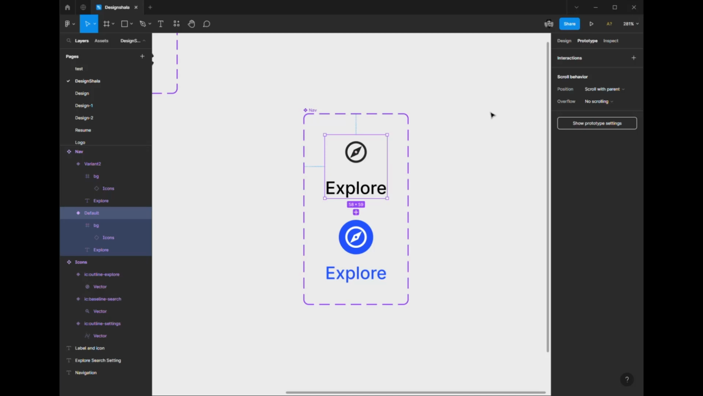We got the three navigation. Now what we need to do, let's create a frame over here. So press F, you will get this option on the right hand side. I will go with the Android one because I love Android phones, I have an Android one. Okay, so this is going to be our phone. I will name it navigation.